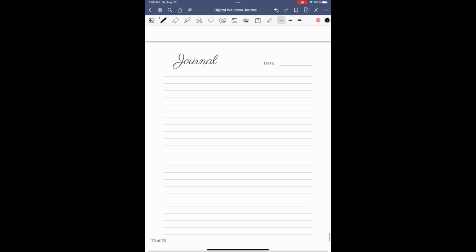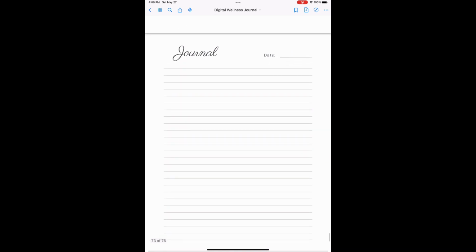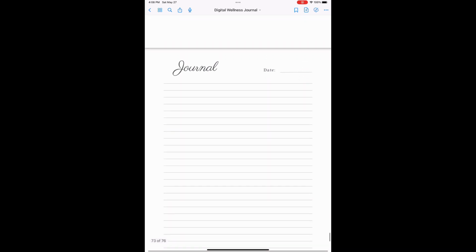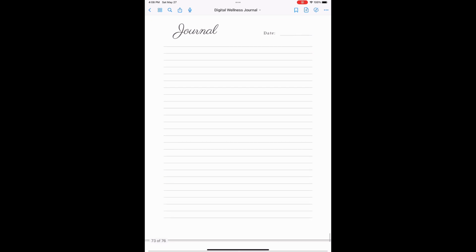So that's the basics of how to use GoodNotes. You can also, when you're clicking add page, it gives you some options to pick their templates, or you can import other PDF documents if you have other pages you want to add. So there's lots of options in there. Just play around with it and get used to it.